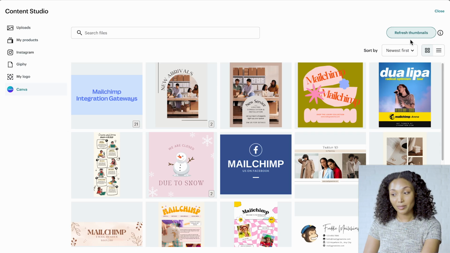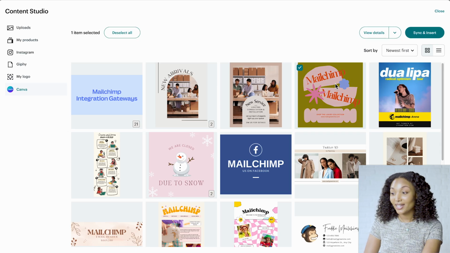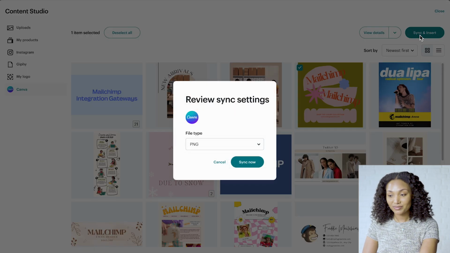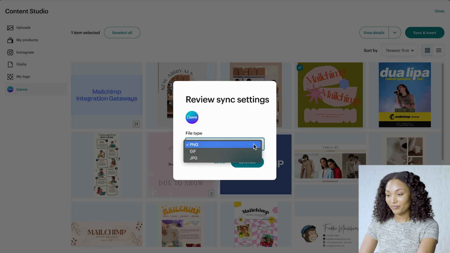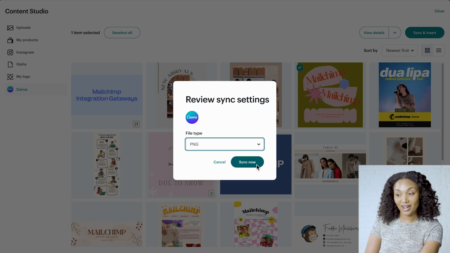Let's go ahead and pick a design. If you want to work with a single image, click on it. Then click Sync and Insert. Choose a file type and click Sync Now.